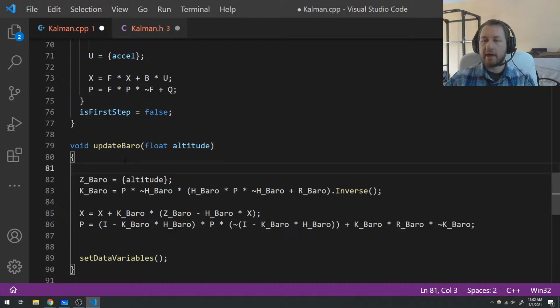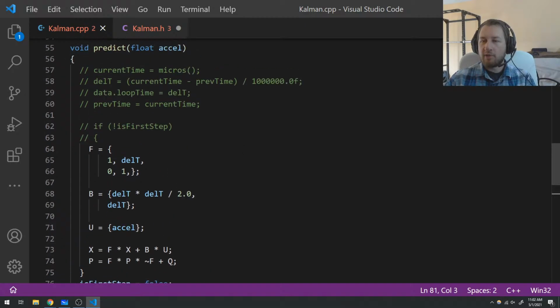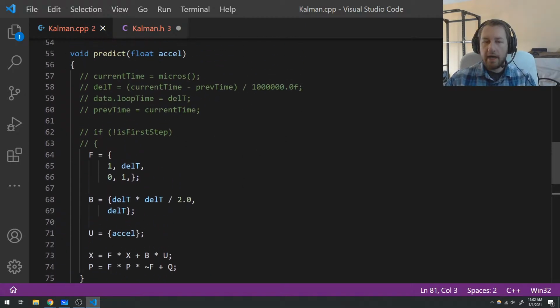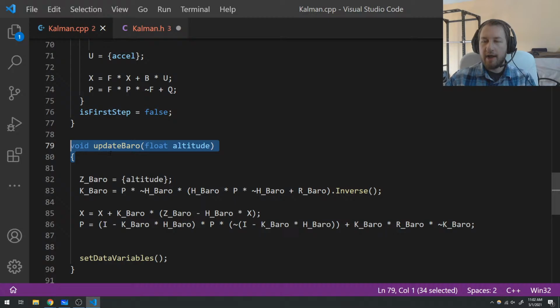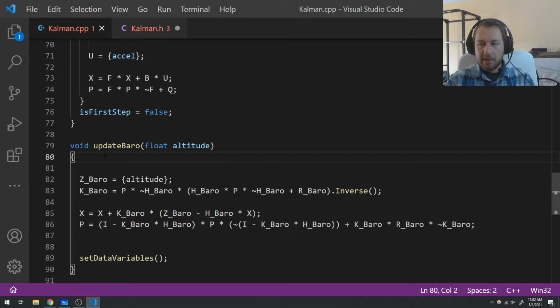So we'll take this prediction out, and we're assuming that we're doing a lot of predictions between each barometer update, right? Let's say at time 10 milliseconds, we do a prediction, and we have an accelerometer measurement. At time 20 milliseconds, we do another prediction with the new accelerometer measurement. At time 30 milliseconds, we do an update, because our barometer has finally given us our altitude value. And then we do more predictions and updates. So in this case, we're not going to do a prediction step before this barometer update.